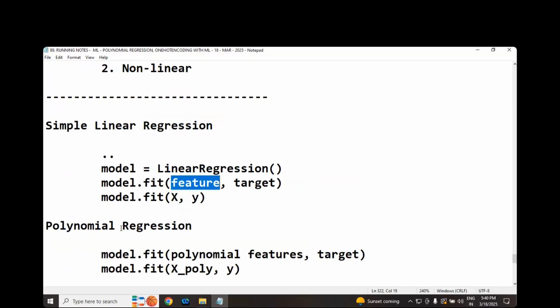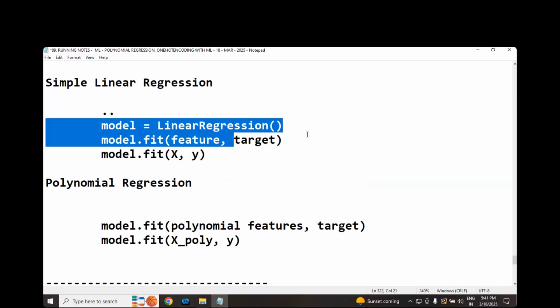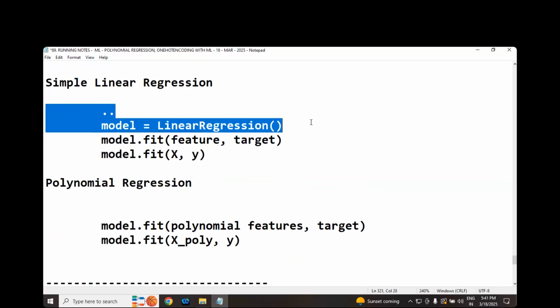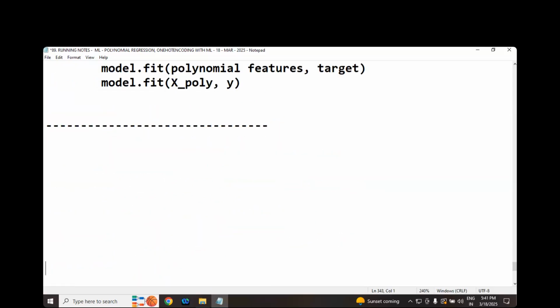Now, what do you mean by polynomial regression? Polynomial regression means linear regression only, but with a small change. What is that change? While you are training linear regression, you provide the feature, but in polynomial regression, while training, you need to train with polynomial feature. Make a note on this. That's it. No difference actually. It's like simple linear regression only. If you're able to understand that step, we are done.